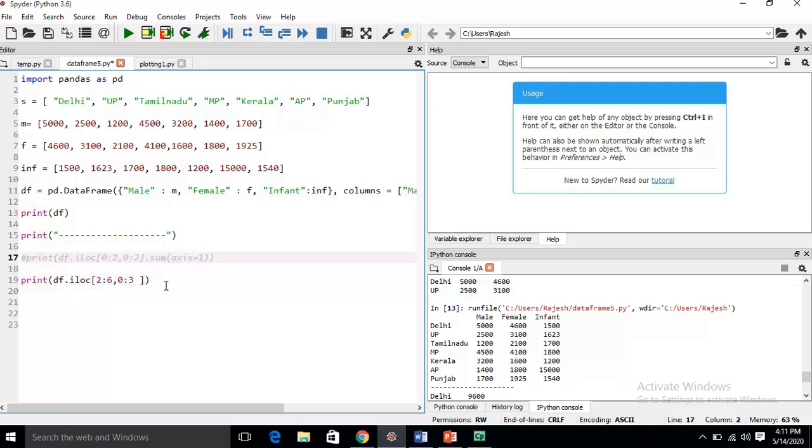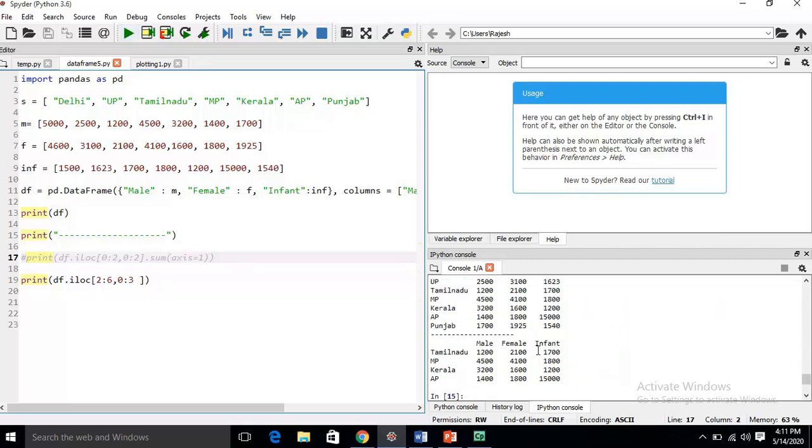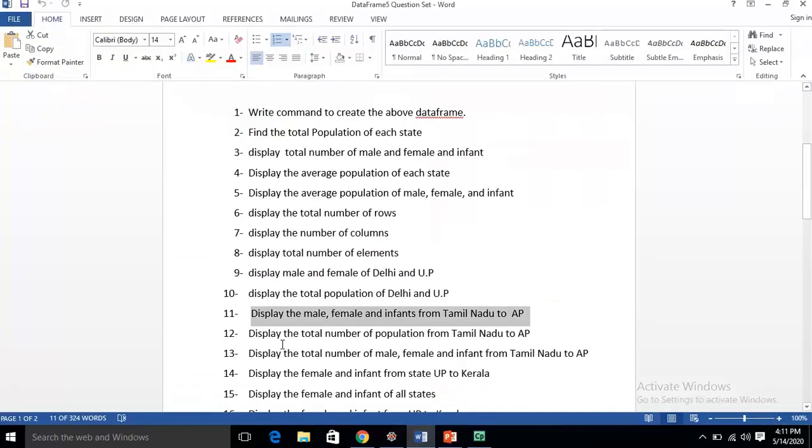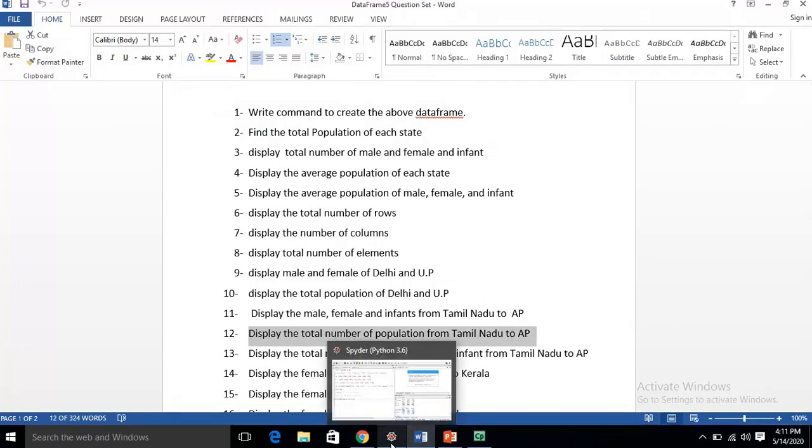When I execute the code, you just see we are getting the data from Tamil Nadu to AP. I think, my dear students, you are understanding the concept of iloc. The i stands for integer, the integer number, or you say index. Then: display the total number of population from Tamil Nadu to AP. Again the same, it requires the total number.